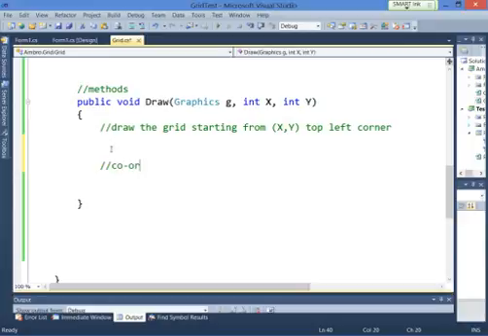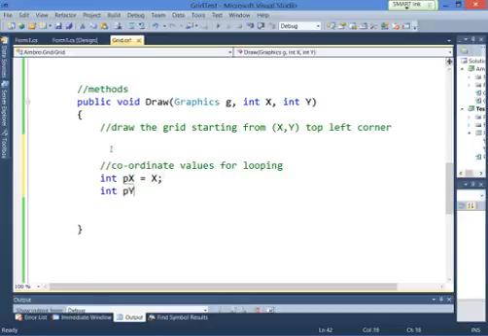We'll call it coordinate values, I guess. Coordinate values for looping. So those will be integers. Now you can use a little x. I just did a little px for position x. And then initially I'm going to set it to the big X. And then int py, I'm going to set it to big Y. Okay? So I'm never going to change the value of the capital X and capital Y.